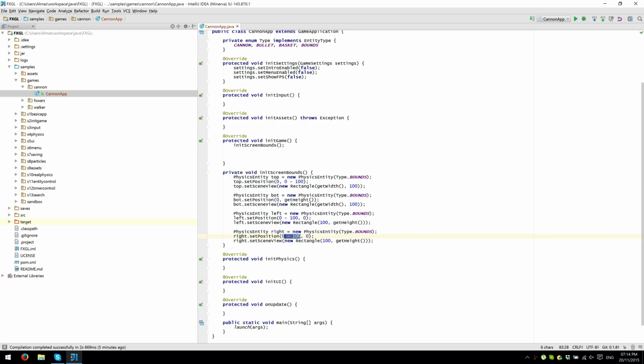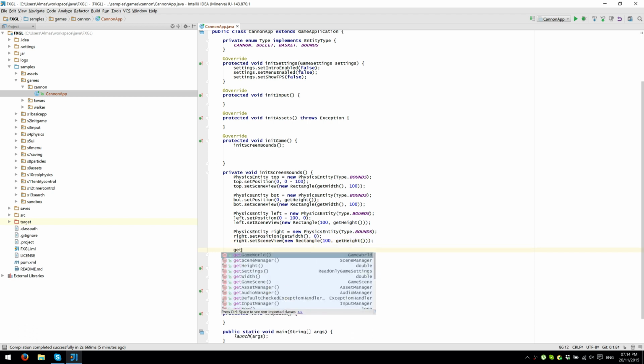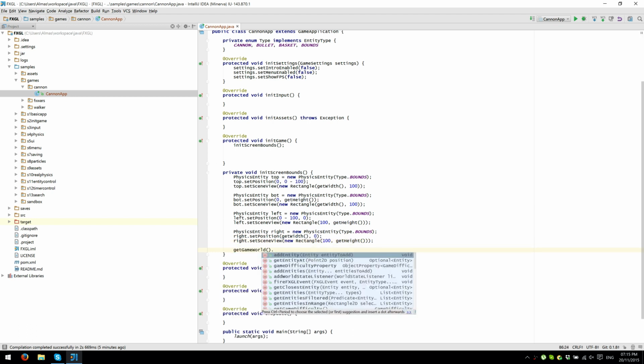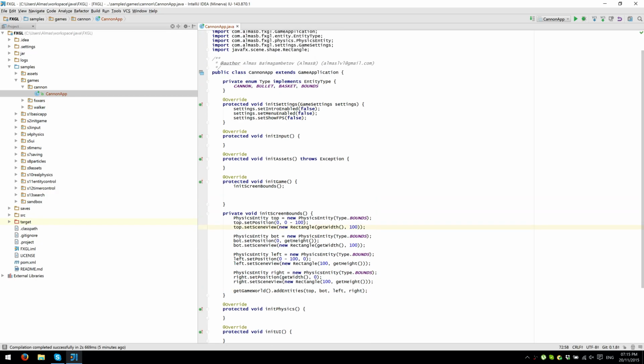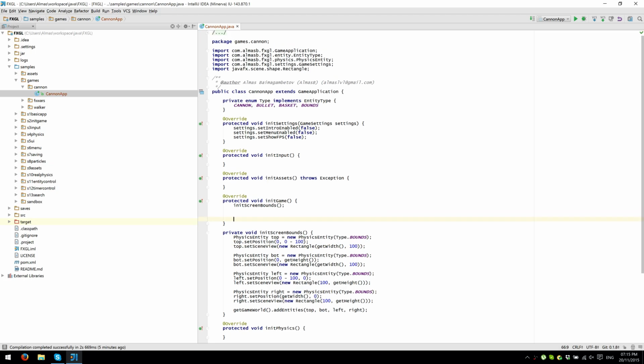Except for this, which is going to be get width 0, 100 in width, and then get height. Yeah, that should do. Get game world, add entities: top, bottom, left, and right. And yeah, so that will create screen boundaries.